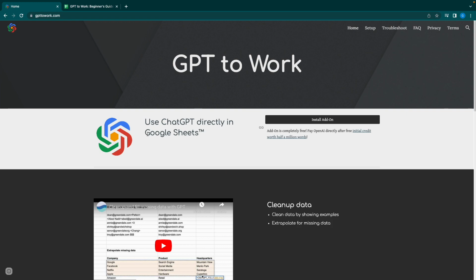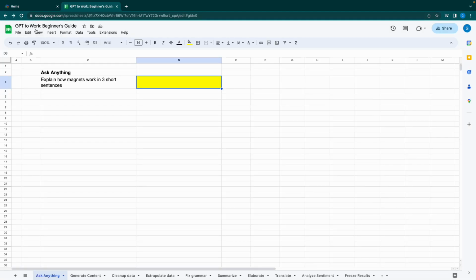We're going to talk about how you can use ChatGPT directly in Google Sheets. Now, this has an amazing bunch of applications, and I'm super excited to share those with you. This is going to be a beginner's guide. So, we'll walk through the process of installing this add-on and then go through different use cases that this can be applicable to. So, let's get started.